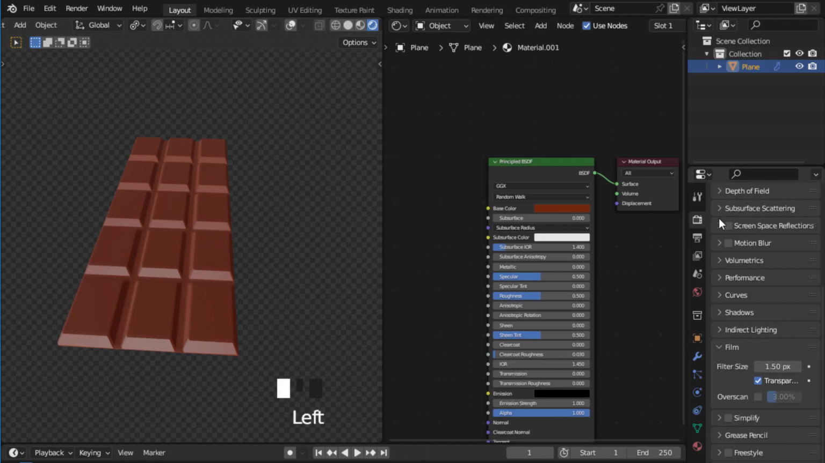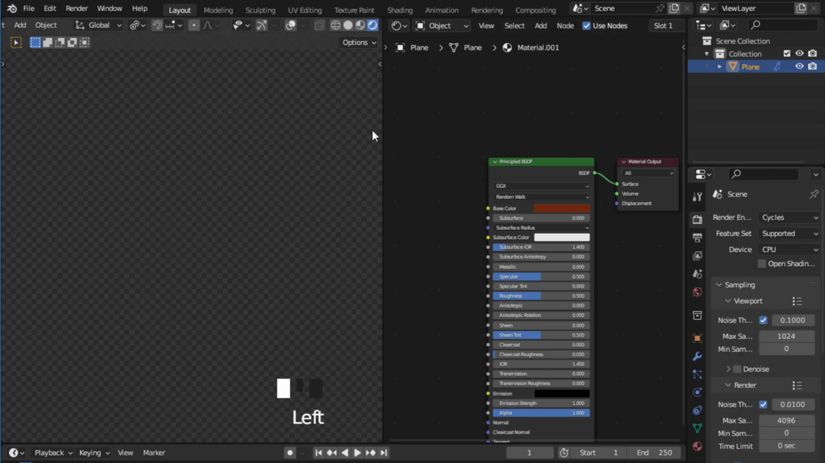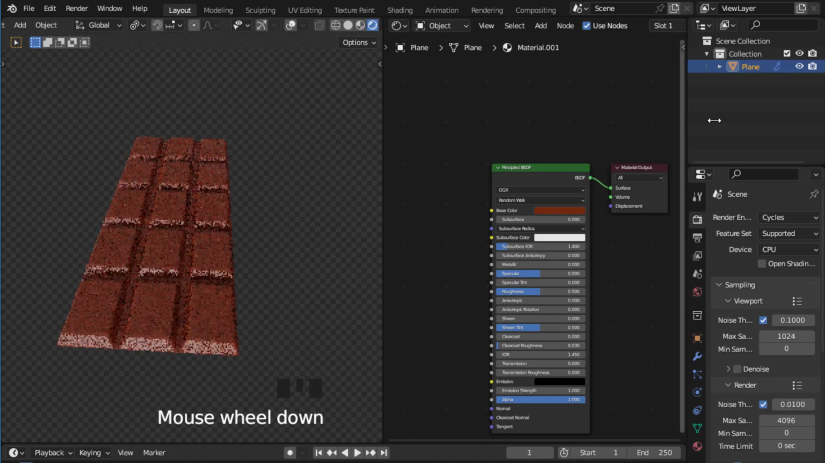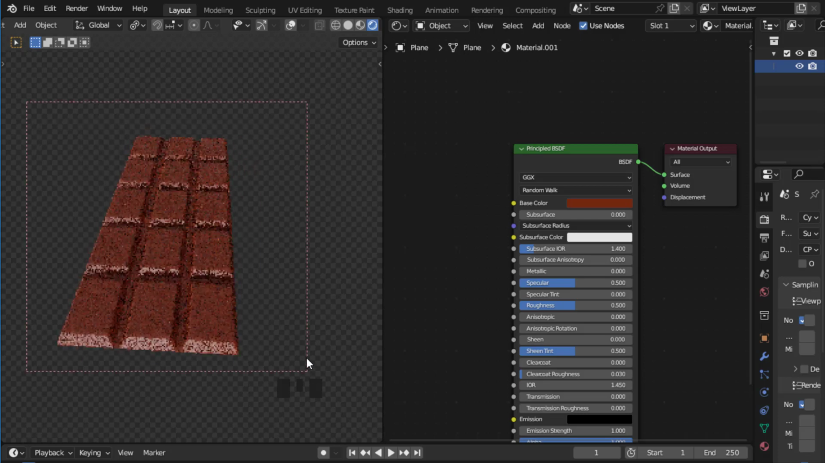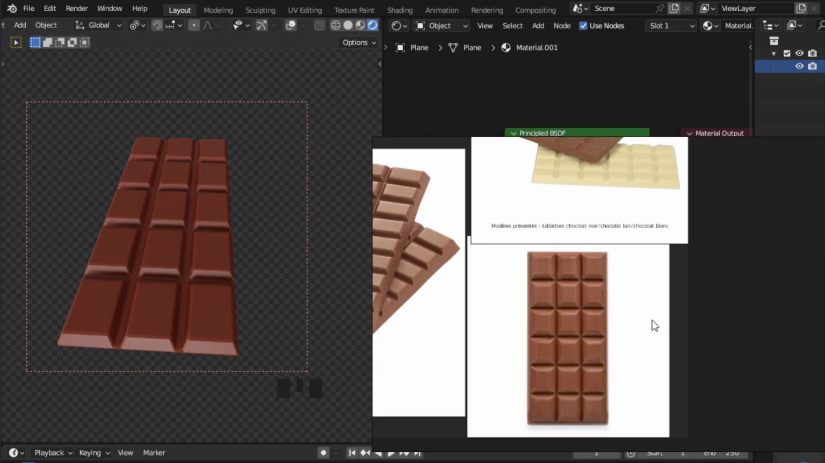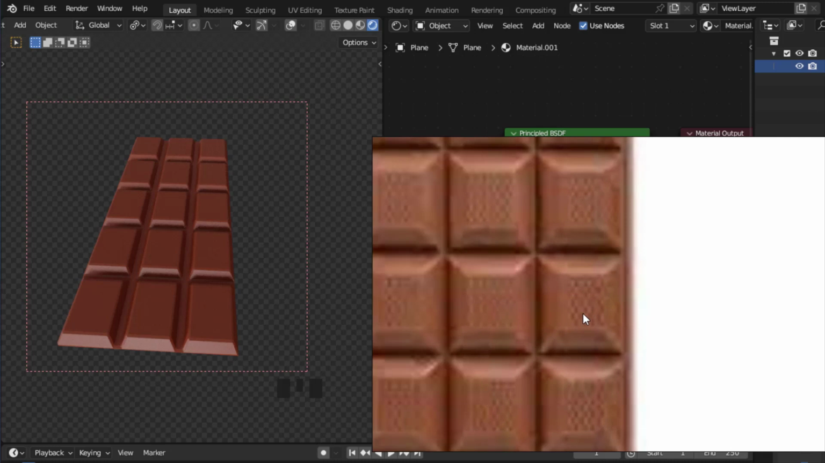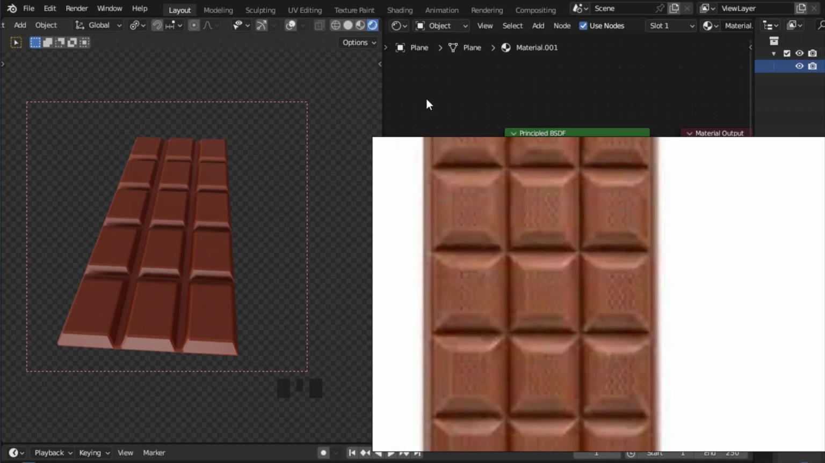Maybe we should go to the Cycles render engine. Let's go to Cycles. Let's press Ctrl+B to select the area to render. Now we have this beautiful color. Now let's go back to our reference. If we look closely at our reference, you can see that we have this line texture right here. So let's make it.